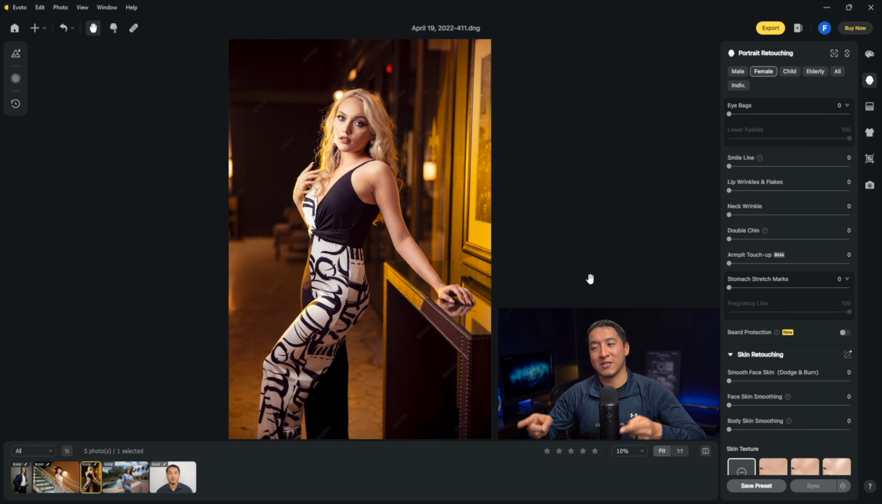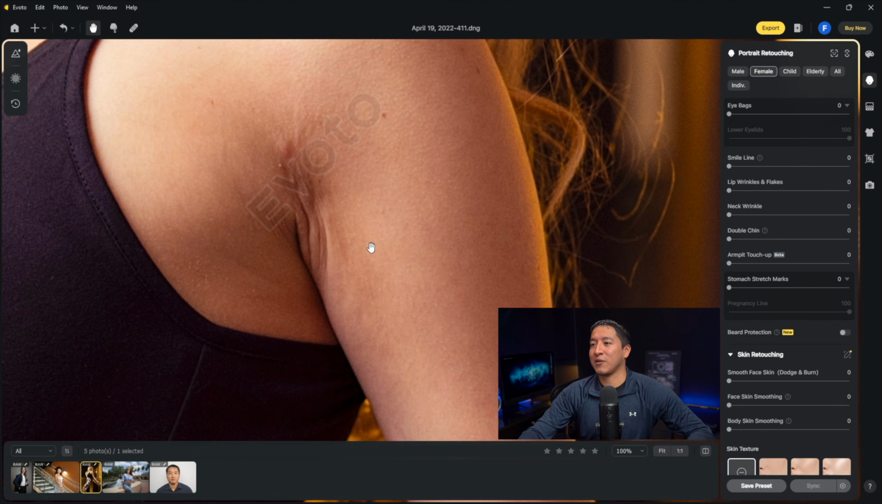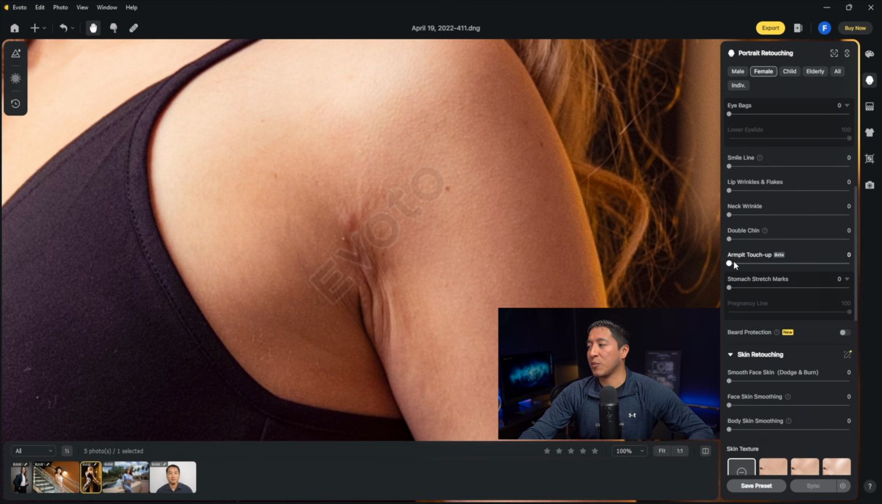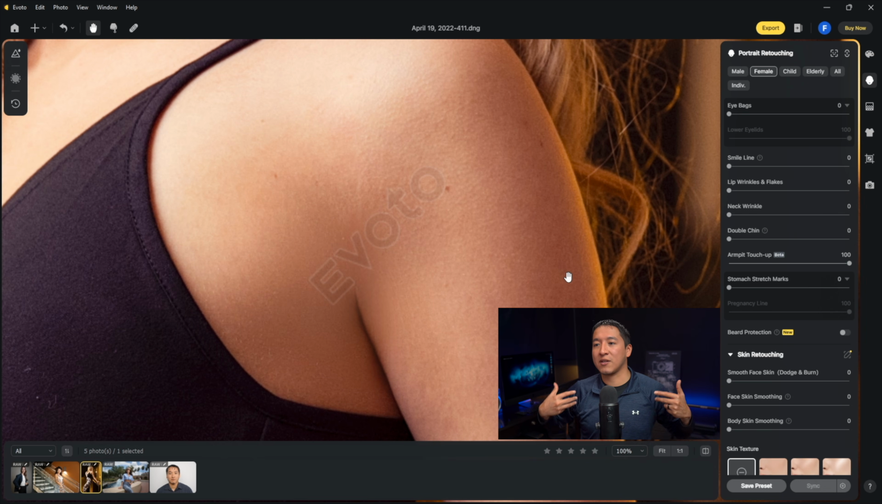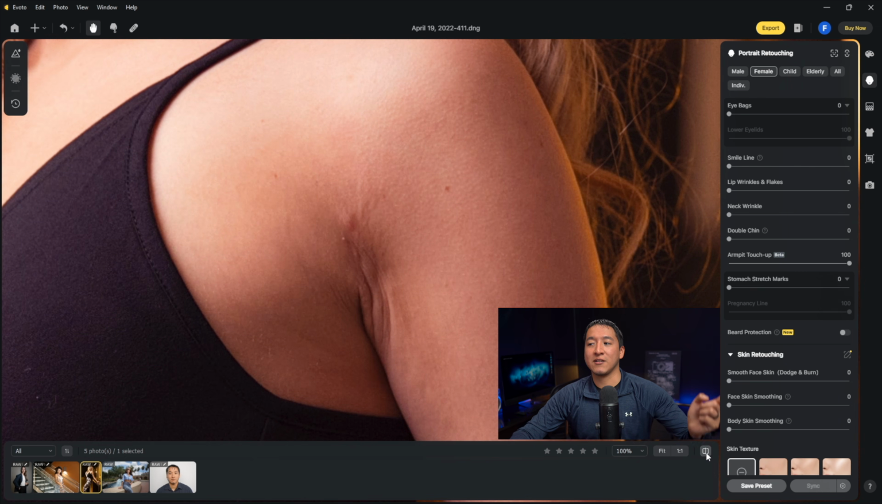With this specific image, I wanted to then highlight the feature of the armpit touch up. So what I'm going to do is change it to something like 100% and then show you guys the armpit right there. And when I use the armpit touch up feature at 100%, you can see that it just does a great job of reducing how that looks. Sometimes the model or the client doesn't find it flattering, and you can just make it a lot more soft and natural looking with this armpit retouch feature. Here's the before again, and then here is the after.